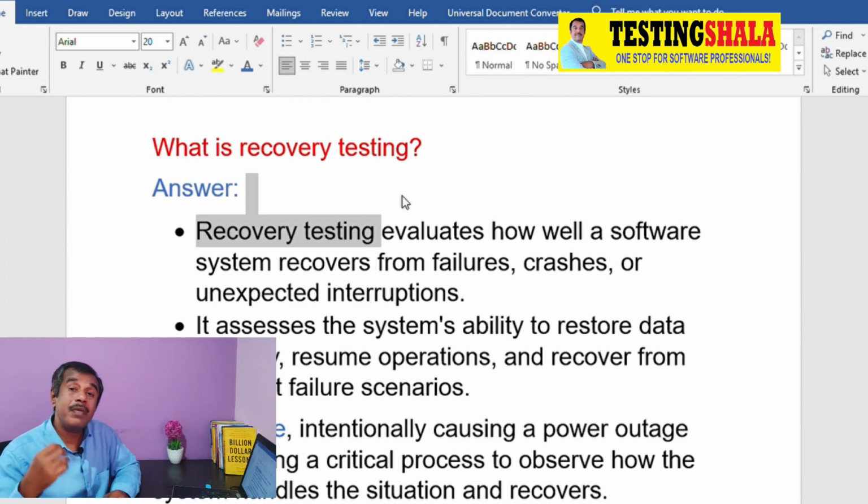That is when the recovery mechanism should work very efficiently. Otherwise, we cannot say that the software is very robust. Even if crashes or anything else happens, it should still be able to recover the application very effectively.